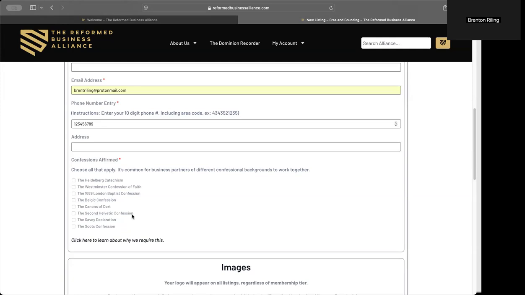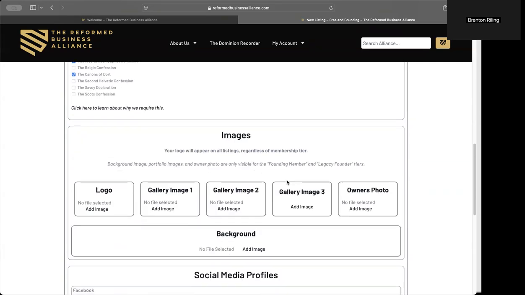And so that way, if you have one venture and everyone's Heidelberg, you can select that. If you have another listing in your account where you've got some guys involved who are Westminster or 1689 or even Canons of Dort, you can select that as well and maximize that flexibility.